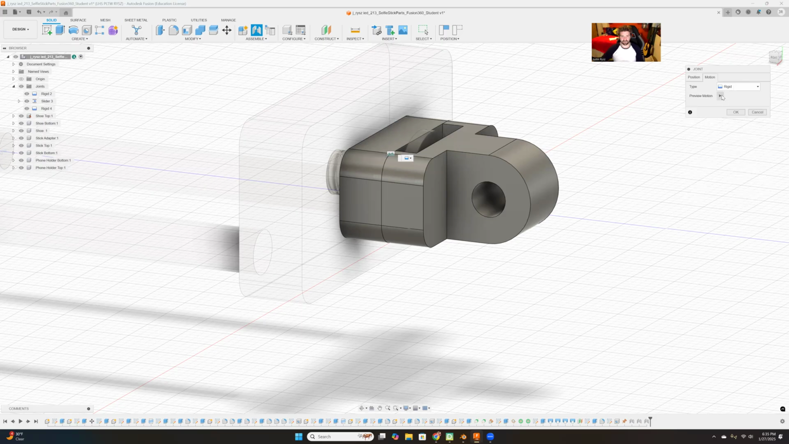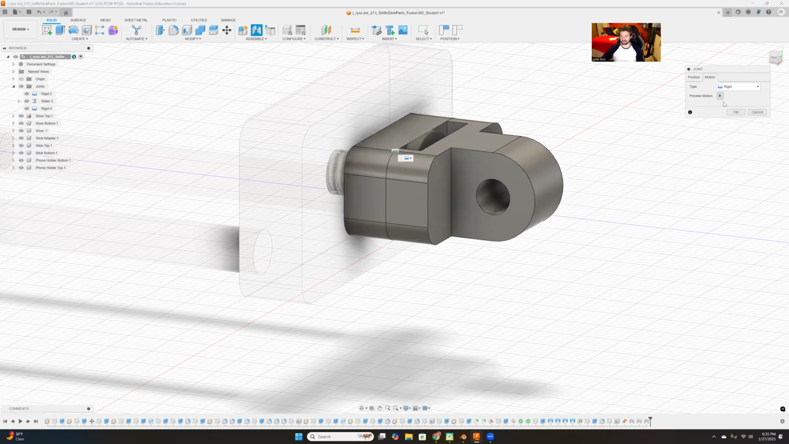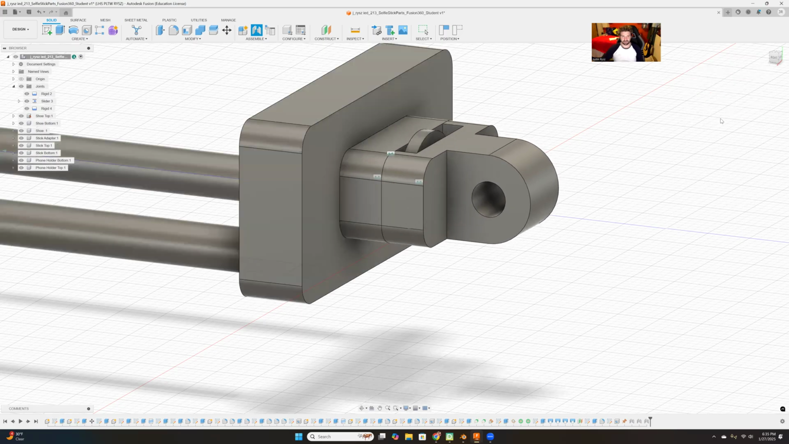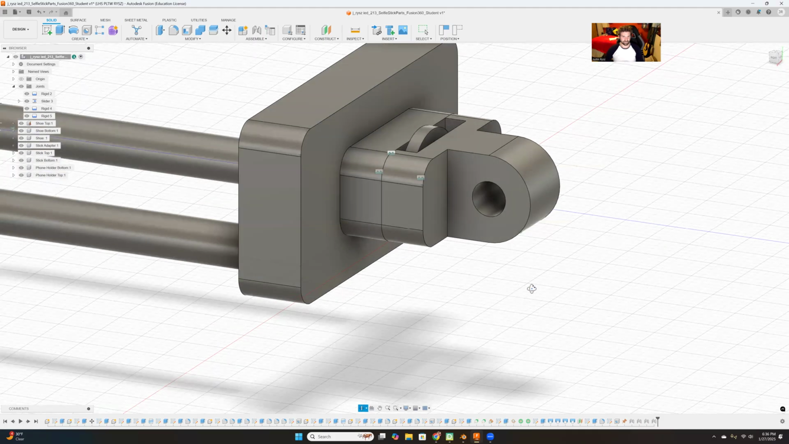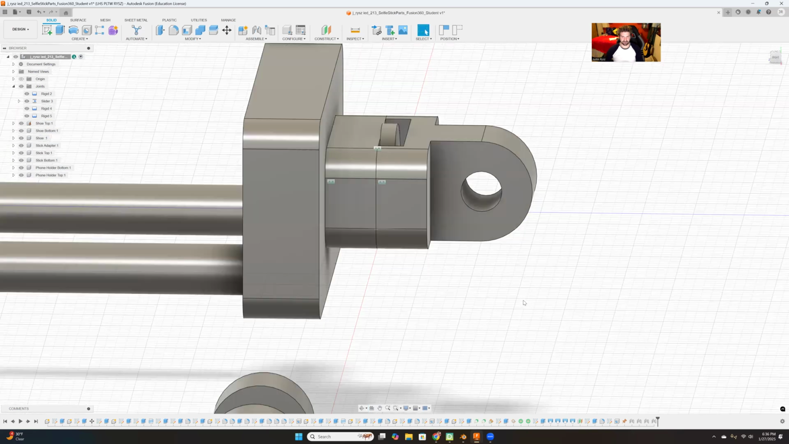Double check the motion. We want a rigid joint. Those are all going to be stuck together, good pieces. Looks good there. Okay, so we'd probably use some type of adhesive to glue that together. All right, let's build the stick part now.